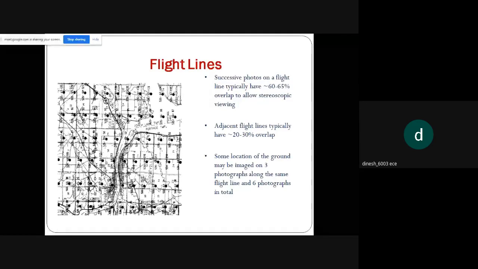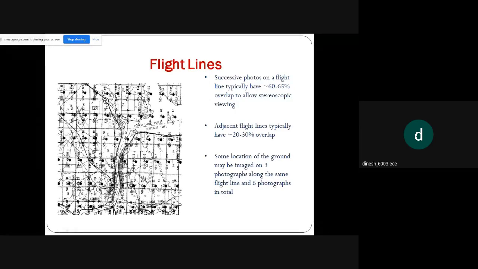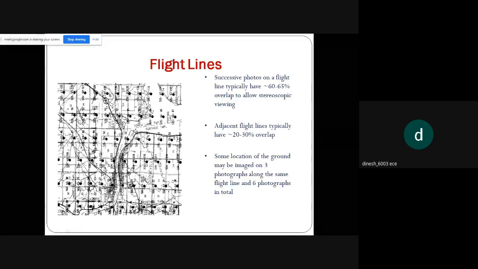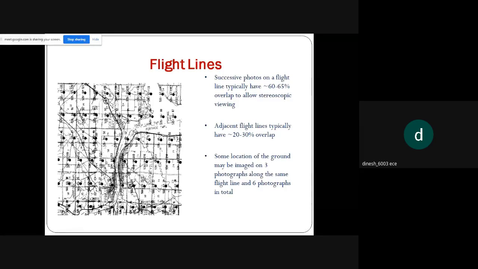So from here to here, a flight is traveling. In that flight, when it moved, it had taken a photograph here, and it had taken a photograph here. Successive photos on a flight line typically have approximately 60 to 65% overlap to allow stereoscopic viewing. Some location on the ground may be imaged on three photographs along the same flight, and six photographs were taken. It depended upon the service that they required.